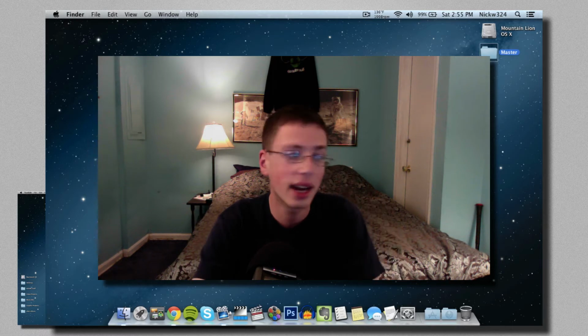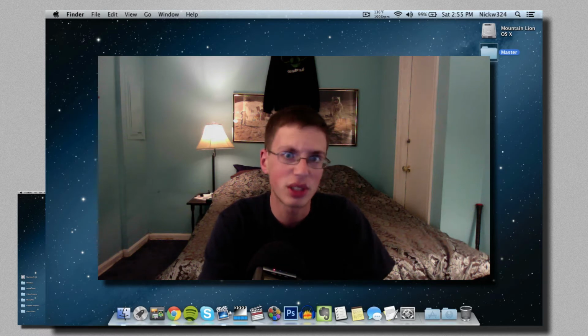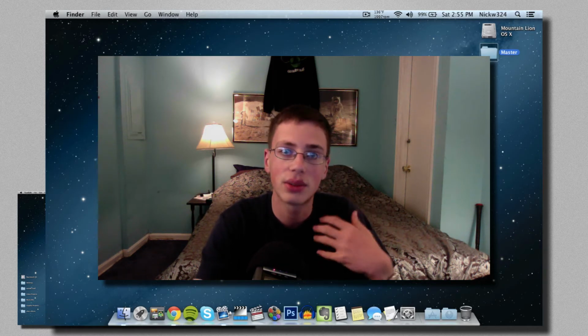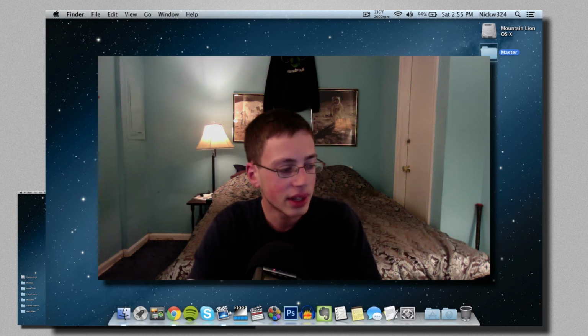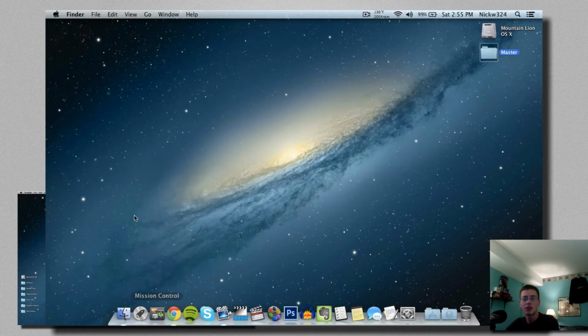And I think this is actually kind of annoying. I like it better how in Lion you could just drag things out and it would just be dragged out. But I guess we'll just have to live with that. Okay, so as you can see, they also have the Launchpad and Mission Control features from Lion built in.